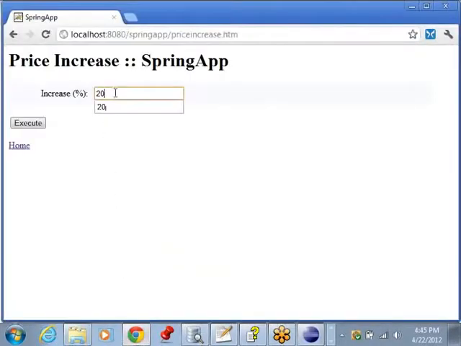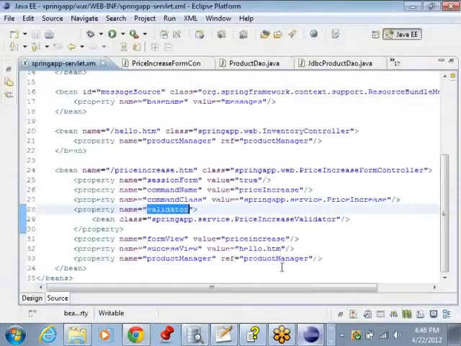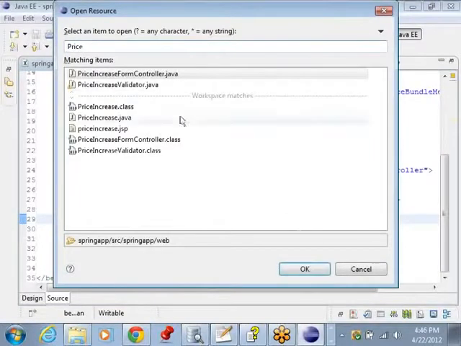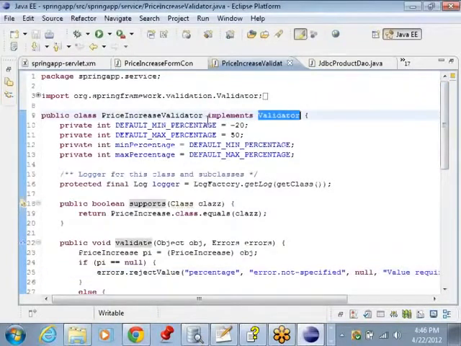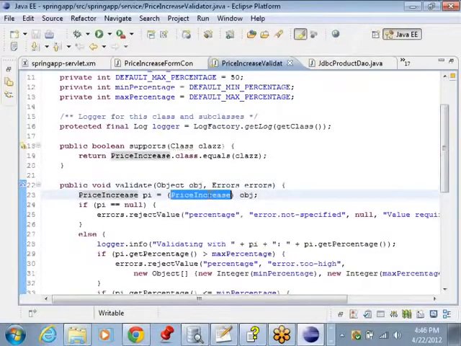So on this UI, when you try to increase a percentage by a very large amount and click execute, it does some validation. So it says don't be greedy, price raise has to be between -20 and 50%. So before this page is submitted, it does some validation by using the price increase validator. So let's look at the price increase validator. Basically what it does is it implements a validator class which has a method called validate, and validate takes the form object. The form object that we are passing is nothing but price increase.